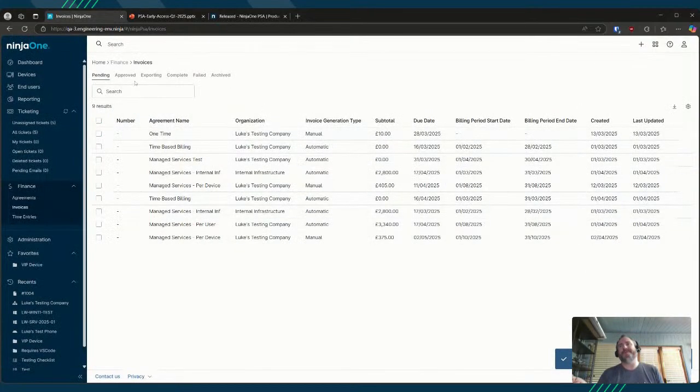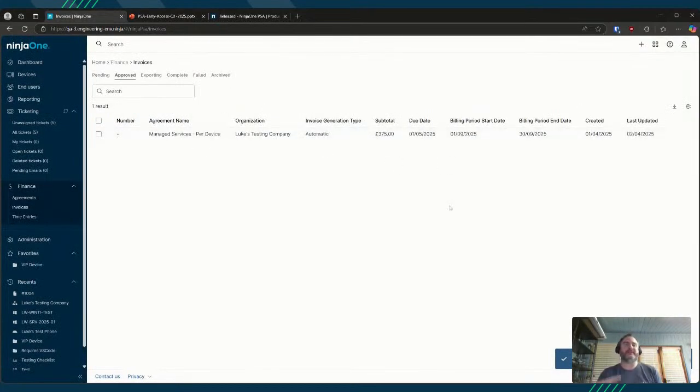So if we approve that one, once things are approved, they'll then sit in this bucket. This is the final stage before we're going to touch QuickBooks Online. What we do here is when you click send, we're sending it to QuickBooks. We're not sending it out to the customer. It just goes over to QuickBooks, where you can then send it out to your customer from there.